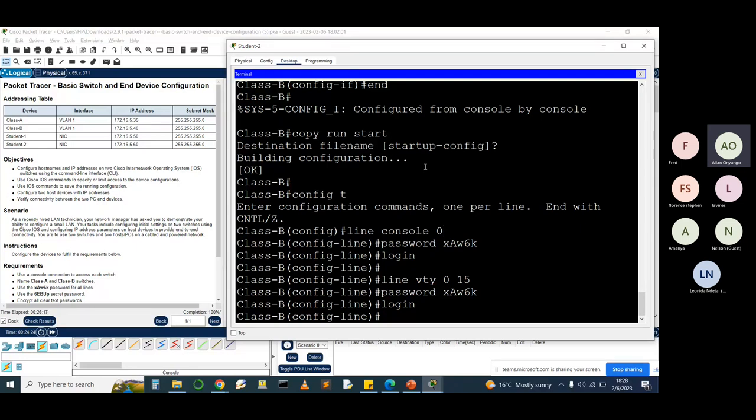So both of them are for the user exec mode, but depending on where you are connecting from. Are you connecting with the console cable when the device is here? Use the password for line console. Are you connecting to the device remotely? Then the user exec mode password will be the one for VTY. The privilege exec mode password, the enable secret one, will remain the same for both of them.